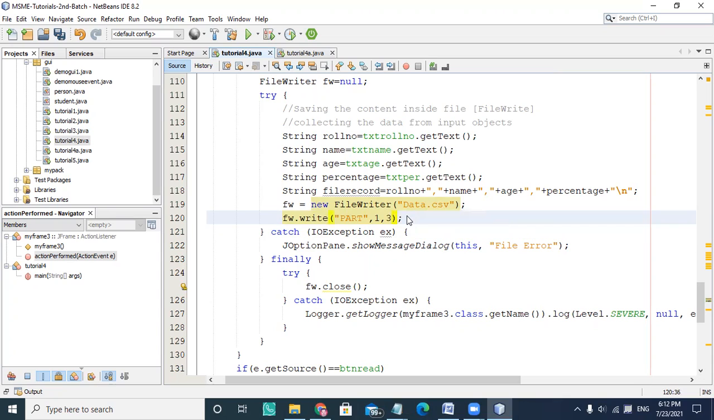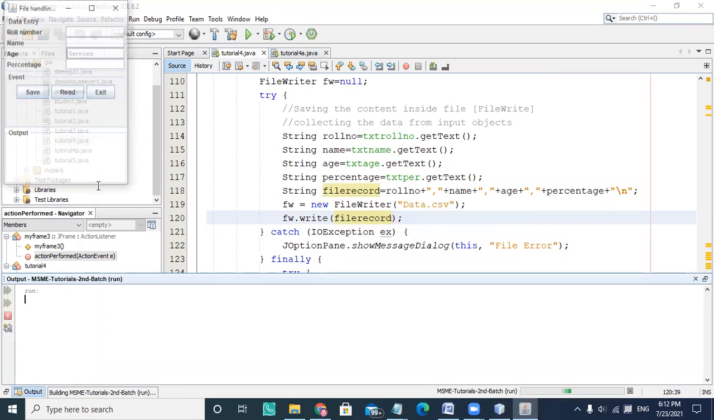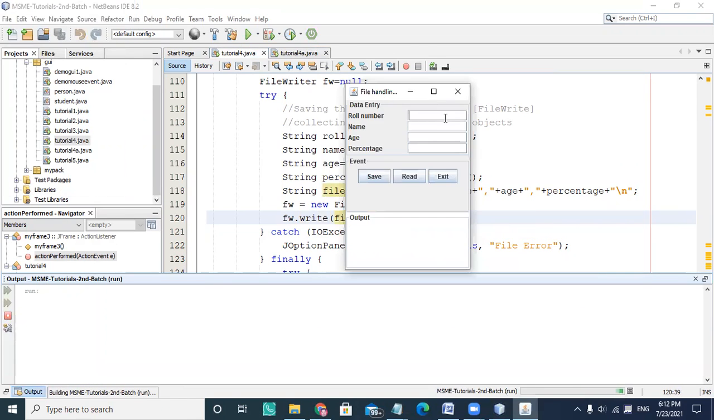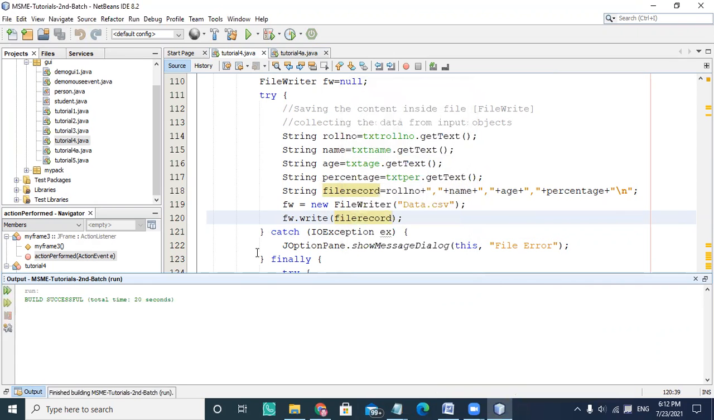But we don't want to use this. We are going to store the string as a file record here. So n number of overloaded functions are there. Let us run and check how we are writing this. I'm writing roll number 1 here, the name AAA, the age 23, and the percentage 89.56. And when I click on save, it gives me a message that the file was successfully written. But let me check.